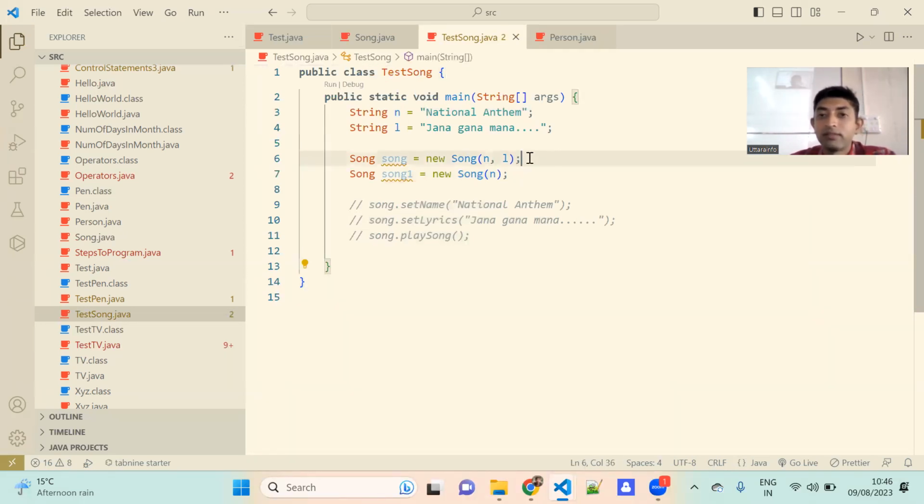Now, which constructor gets executed? When the JVM executes line number 6, which constructor will be executed? A constructor with 2 parameters. In line number 7, which constructor will be executed? A constructor which accepts a single string name parameter. Cool. If I run this, will I get any output?